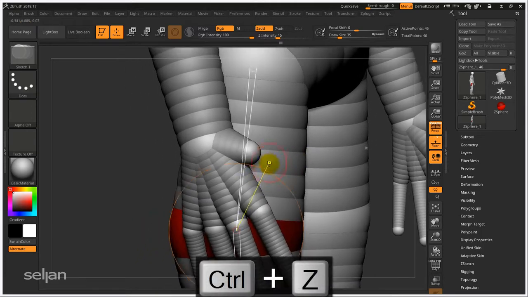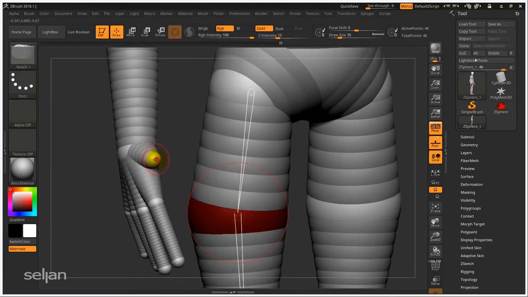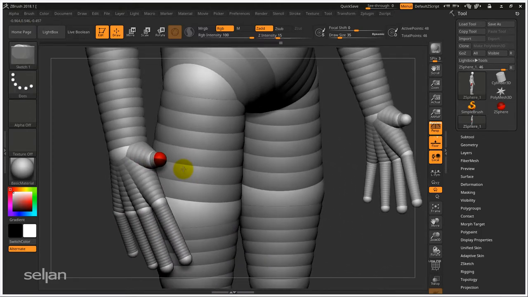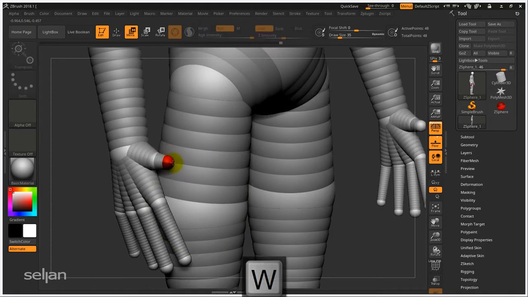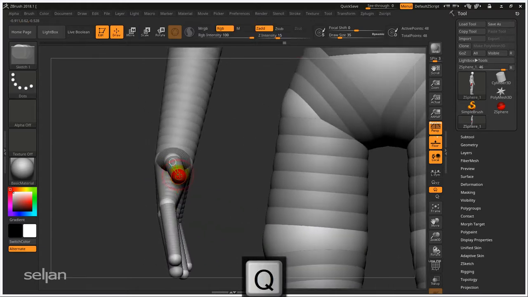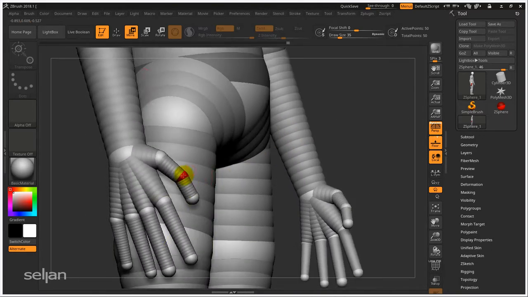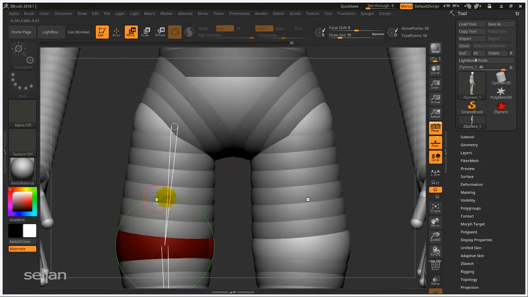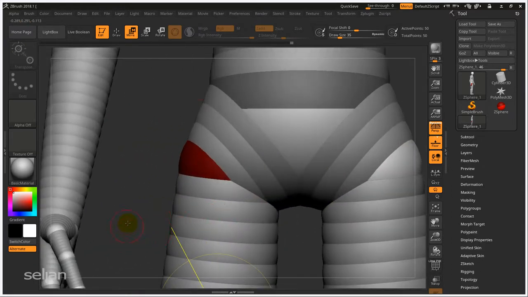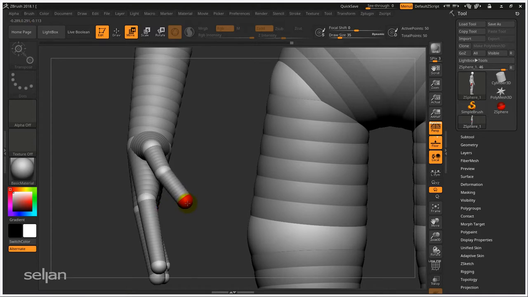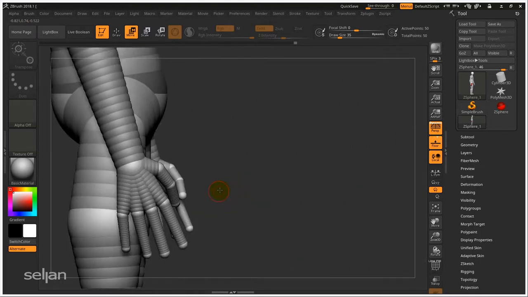I have to look at different angle, so dragging it out, W for moving, and then another one. Okay, so we need another segment right here. It's a little bit different than the other fingers, so we have to make sure that we have enough segments in the front. Okay, so probably turn it back a bit.